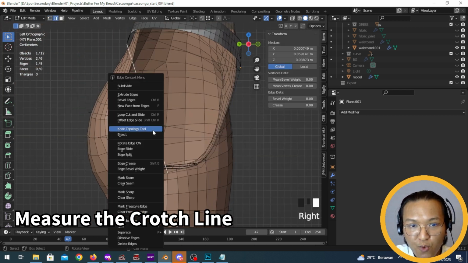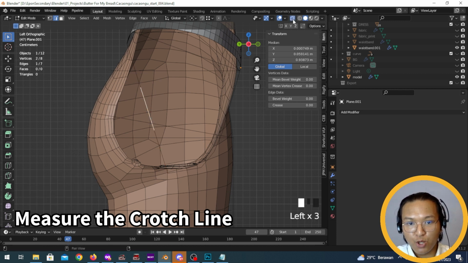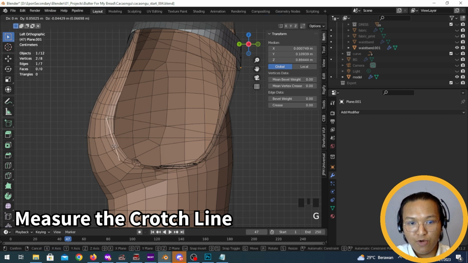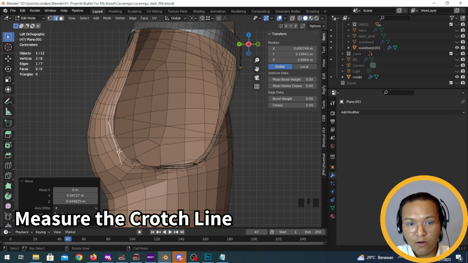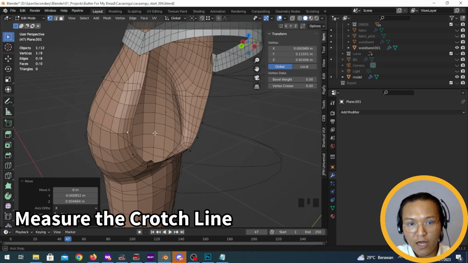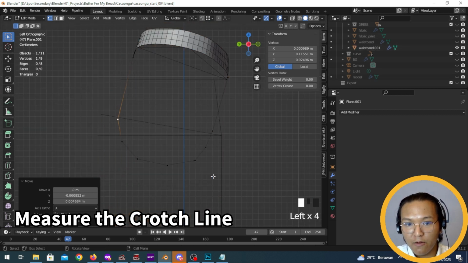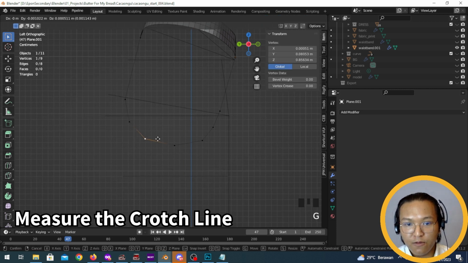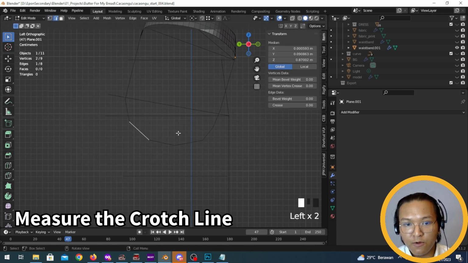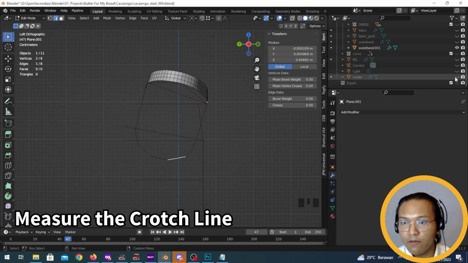And now we have to deal with the back. Now let's subdivide it by 2. Let's bring this here, subdivide it, maybe go there, and go there, and that is actually a good shape. So let's hide our model, and let's even this thing out. Yeah, that is our crotch line, and it fits.